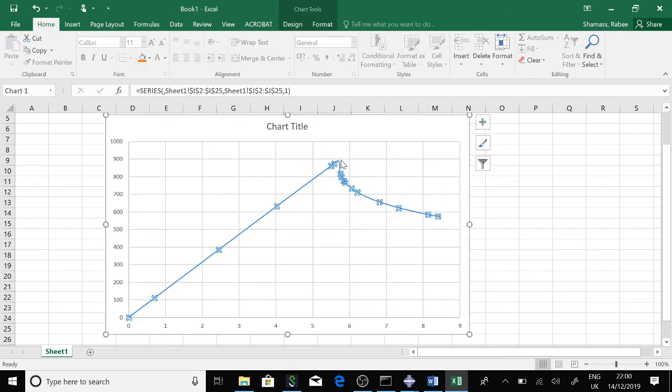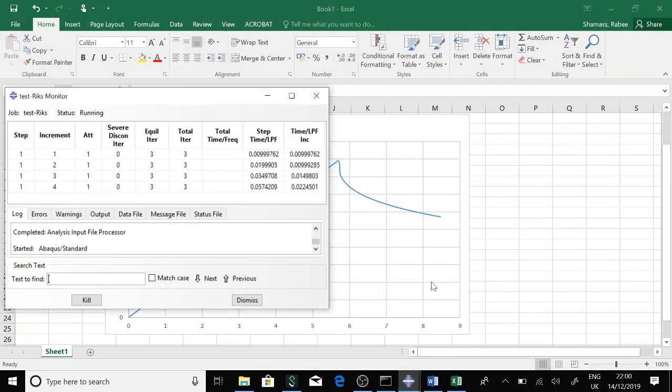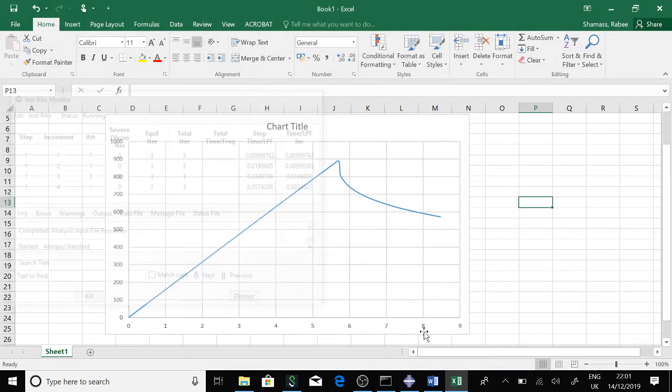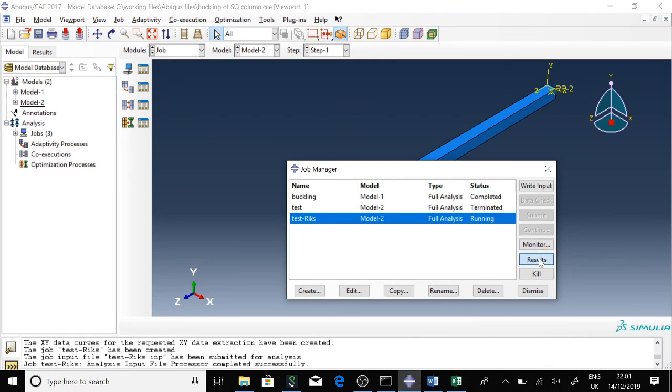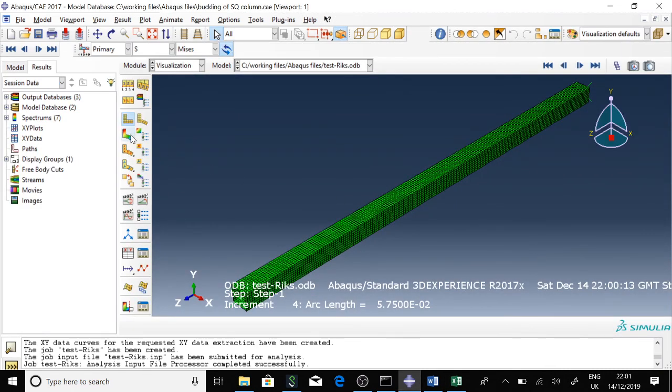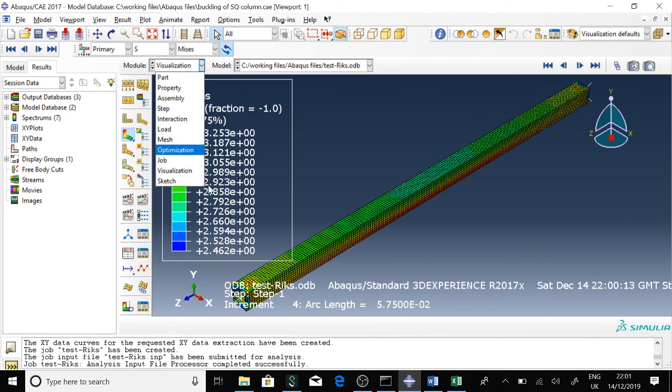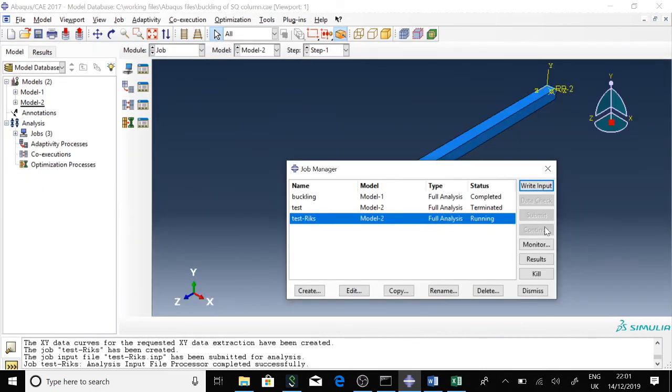Now the ultimate load is here, which is about 886.72 kilonewton. So that's the ultimate load, and you see the Riks method is now working, but I'm not going to actually conduct any result from it. And then yeah, I'm going to clear the model just to show you how to do the Riks method.